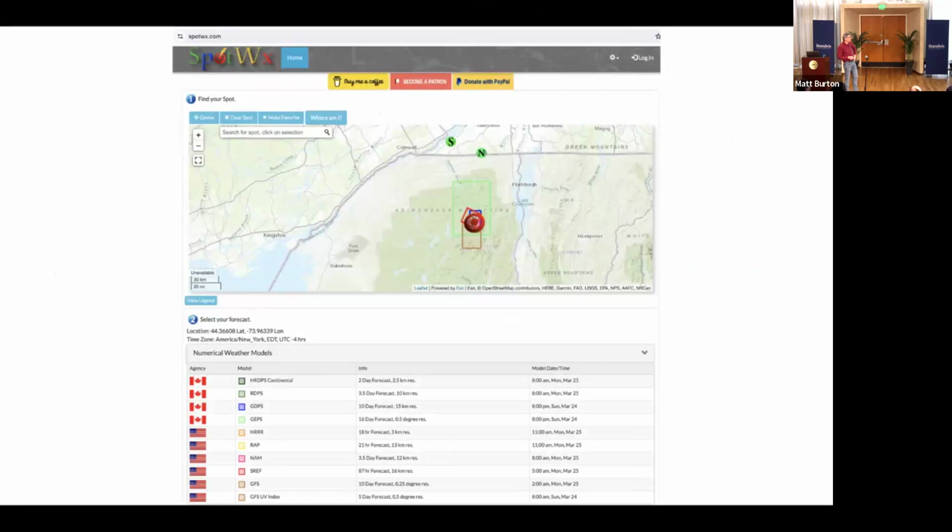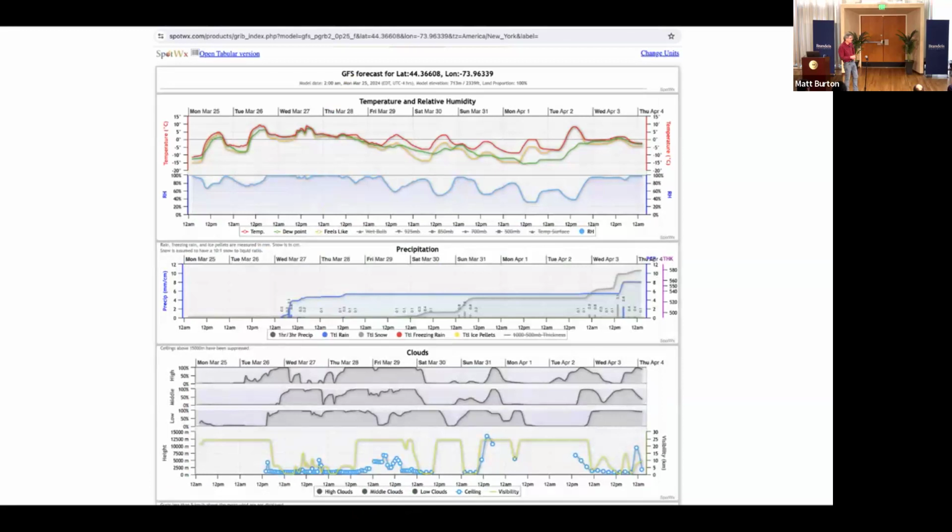This is an awesome website. So you go to spotwx.com. Here you go, you put in your spot. So here I picked Whiteface Mountain, which I'll go into some detail about why I picked as a spot for you. Then you have all these fancy forecast models. I did this morning, I took the 10-day forecast from the government, and then it gives you these plots. So this is the 10-day forecast. Here's cloud coverage. It goes up to April 4th. It gives clouds, snow, rain, everything you want.